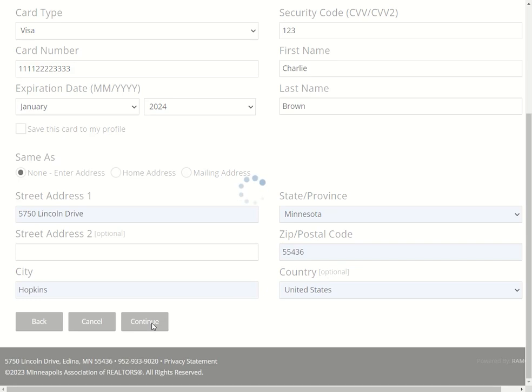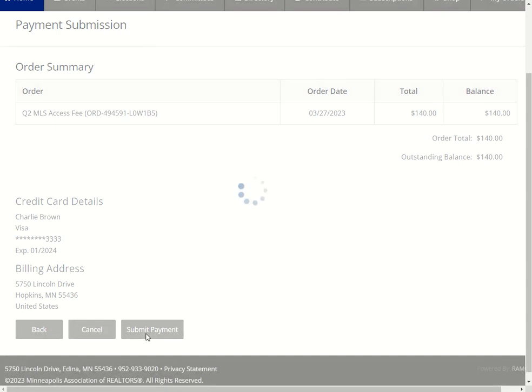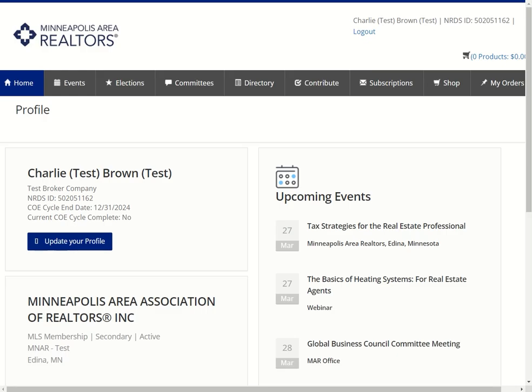Click Continue, review your order, then click Submit Payment. Now that all orders have been paid, your account balance is zero and no longer appears on your MAR portal home screen.